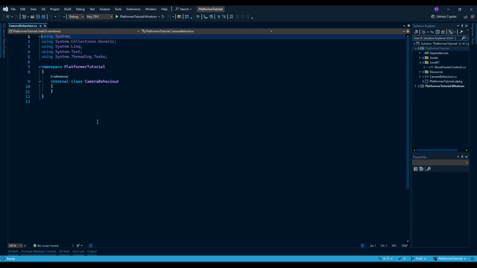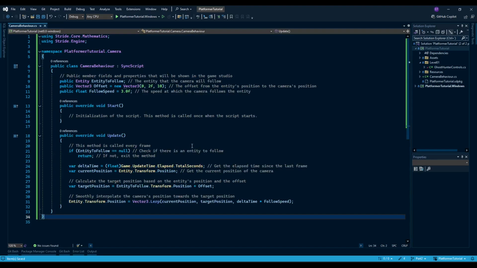And now, as before, I'm going to add the code and then I'll explain at the end. The code is now added, and if you are wondering why I didn't add this class into the level 1 folder, it is because this camera behavior will be common to all the levels. So the camera following the character will be common throughout all the levels, and in that case it is outside the level 1 folder. So let's continue, and I've added the code, and this is a sync script.